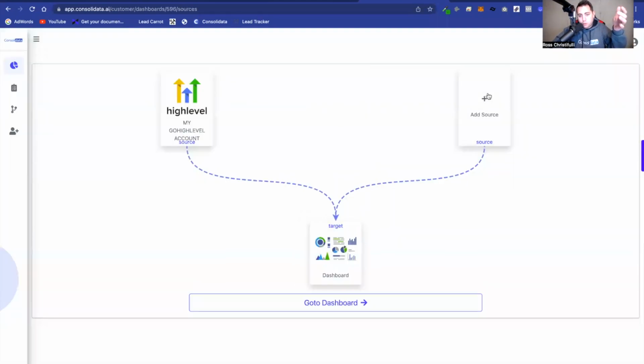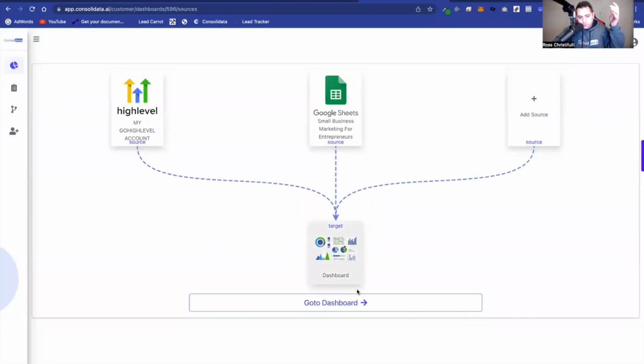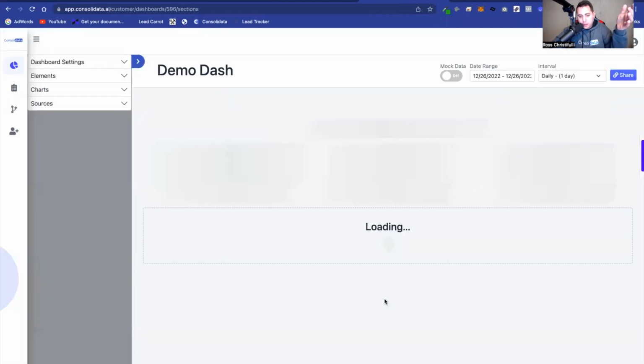So we're going to go ahead and add our Go High Level account. We will add in a Google Sheets account. Let's use this one right here. You could blend Facebook Ads. You could blend all these different kinds of things if you want.